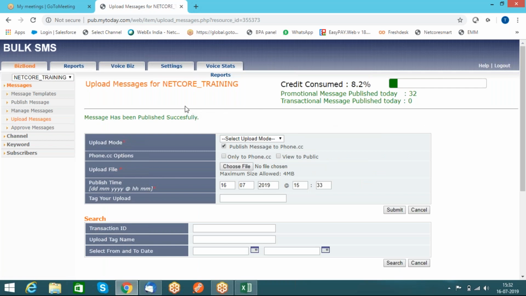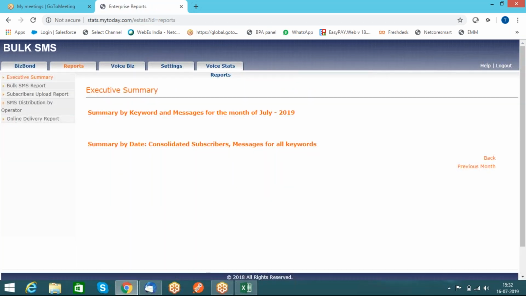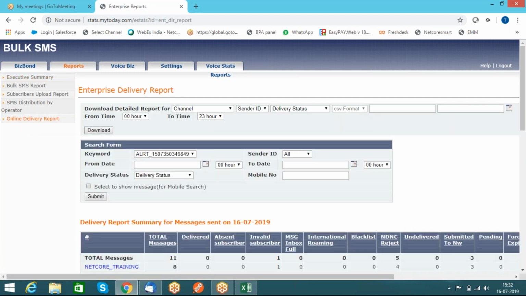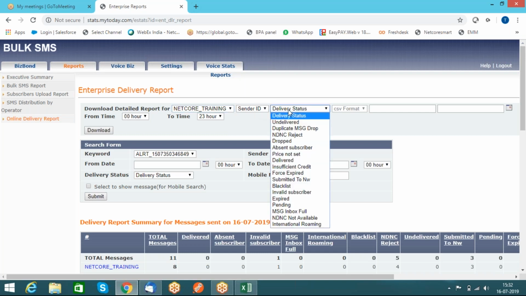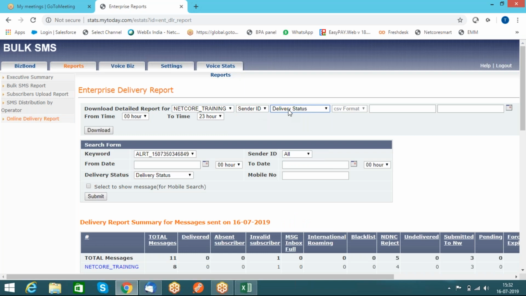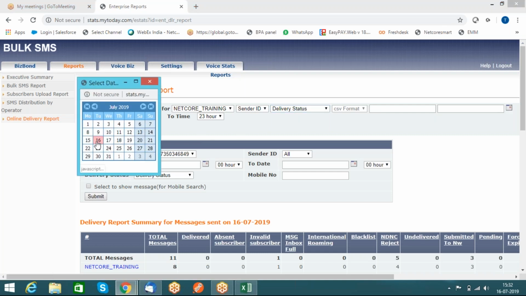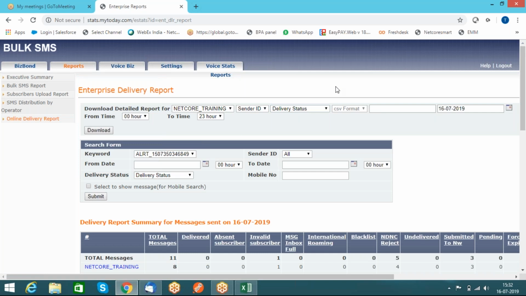Now, once you have sent out the communication, you can check the reports over here by going to the reports tab and clicking on online delivery report. Over here you have a separate channel that you can select, basically what channel you have used for doing the communications, what was the sender ID, and what delivery status you want in the reports. Or if you want all the statuses, you can just click delivery status only and select the date for which you want the report.